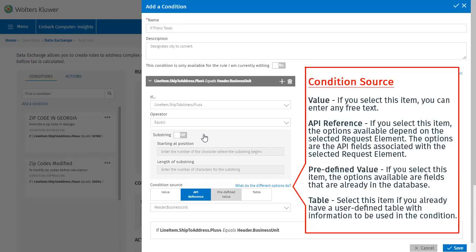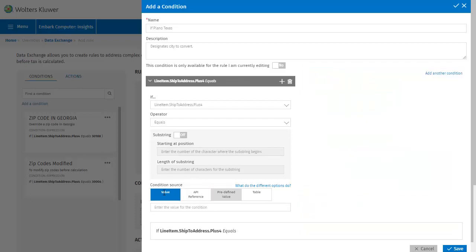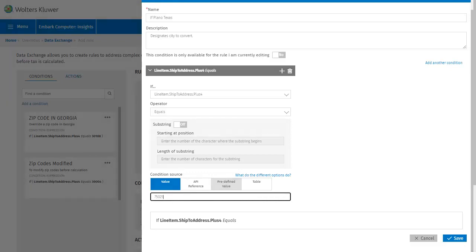Condition source is where we can provide the reference that supplies this information. If you select table here, you'll be given an option to upload a user-defined table that you created as your condition source. In this case we're going with value, which enables me to enter free text. The value in this case will be the zip code that I want to be converted. So we've created a condition that says this rule should be applied when the ship-to zip code is 75025.